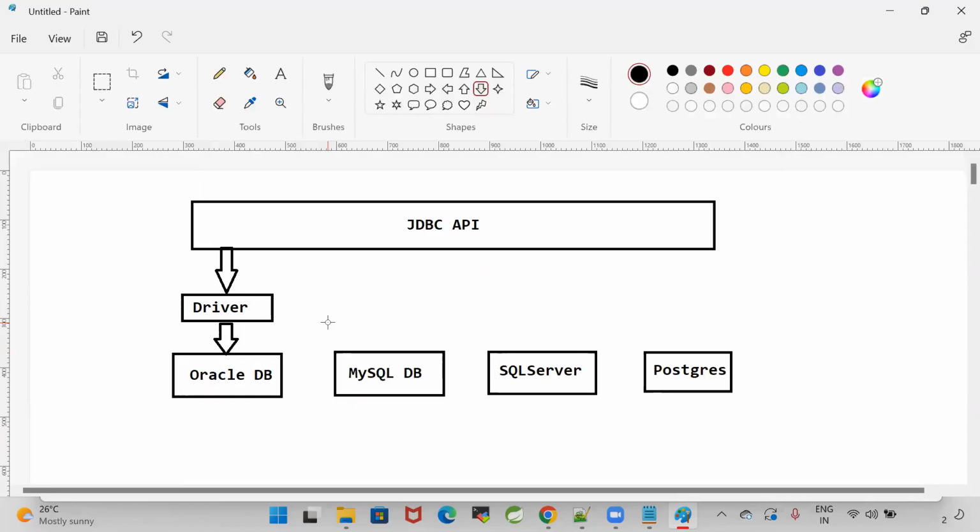Is the driver developed by Sun Microsystems or by Oracle? The driver is developed by Oracle. So as Java programmers, if you want to connect with the Oracle database, we need to use the Oracle driver. Are you getting my point?